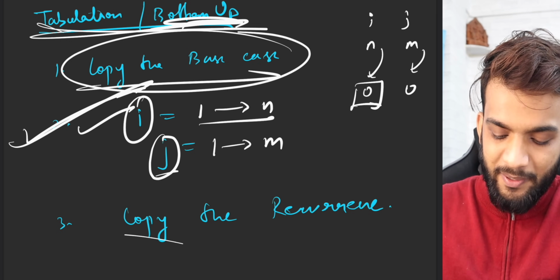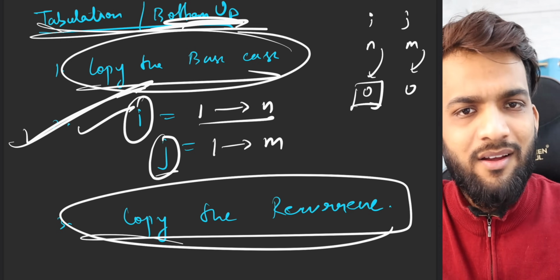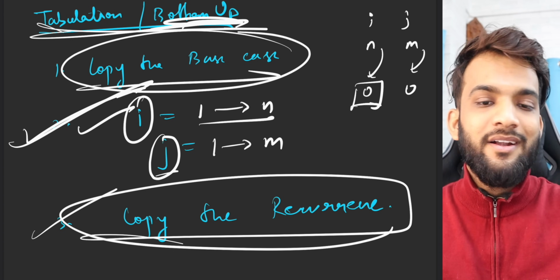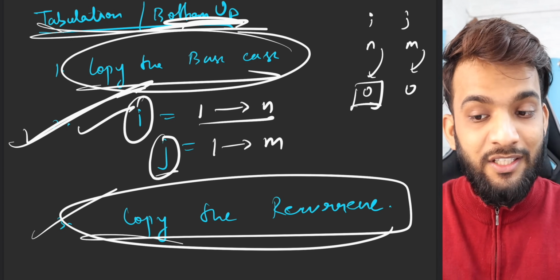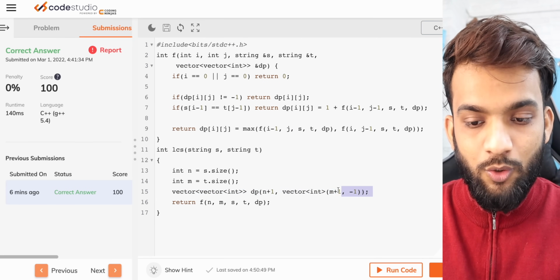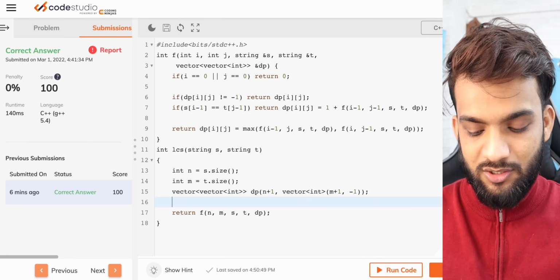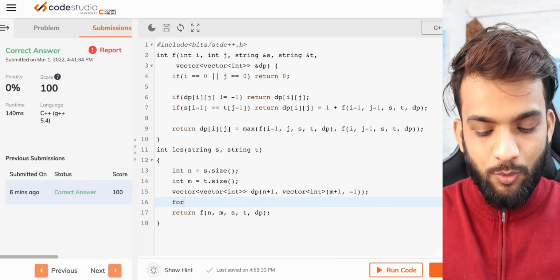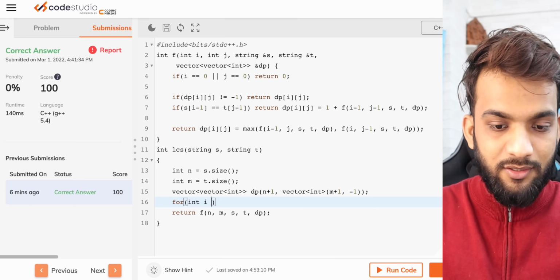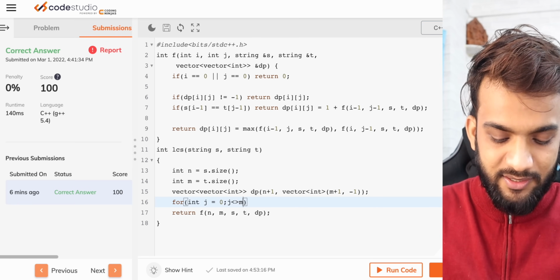Next, copy the recurrence. What are you waiting for? Just go back and copy the recurrence, and you'll be able to easily write the tabulation format of LCS. So what I'll do is now I'll go back and try to write the tabulation format. Okay, so we have this guy. That's perfect. Let's just format this and try to write this. So if you remember, j equal to 0 was the first one. J equal to 0 and j lesser than m.